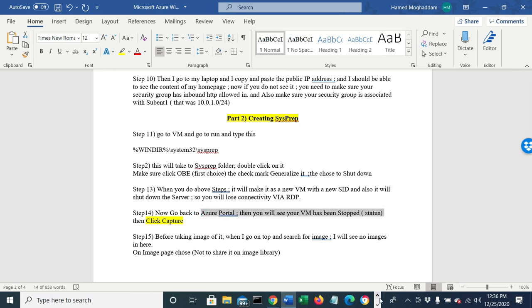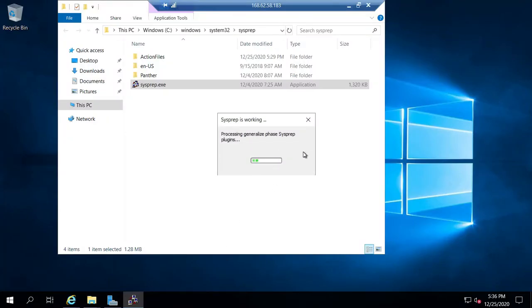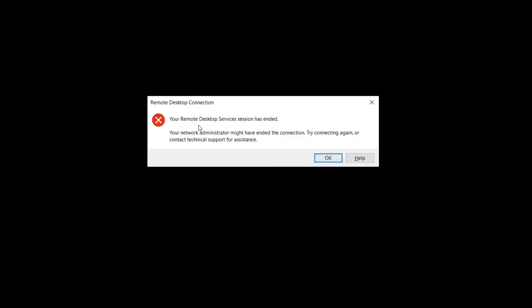Okay, so let's see if I lose connectivity to that one. It's almost finishing. Eventually I'm going to lose connectivity because it's going to shut down. So basically what it's doing is the generalizing phase of the Sysprep plugin. So it's taking an image of everything, and it's going to remove this SID, so any new machine that comes up is going to get a new SID. See, I lost connectivity.